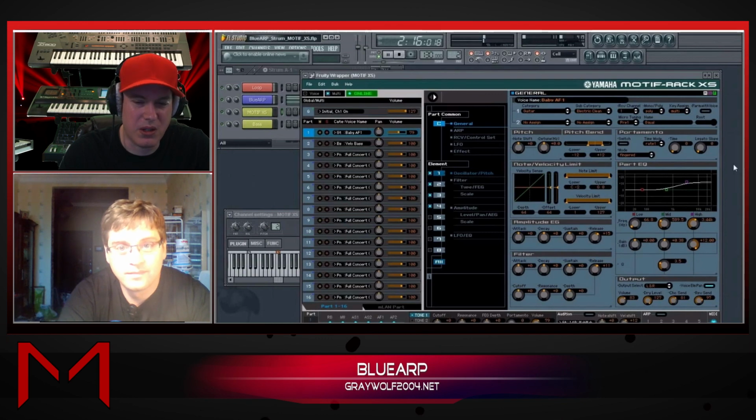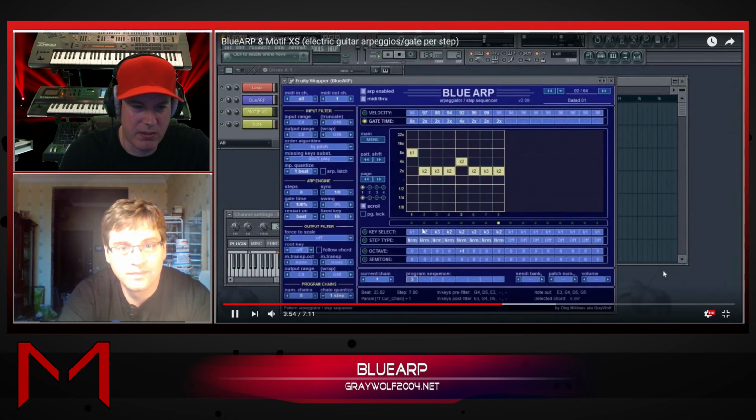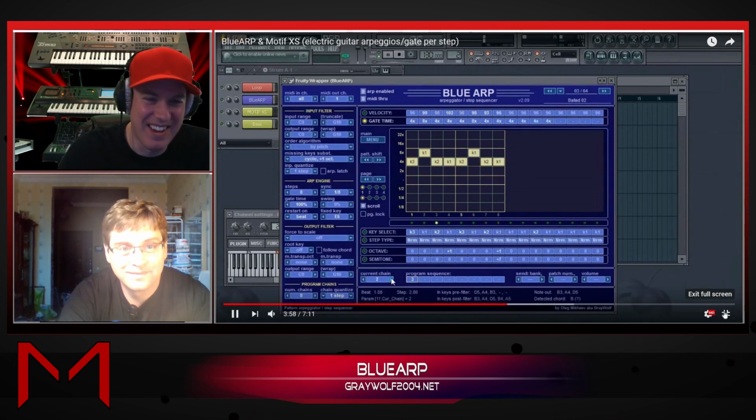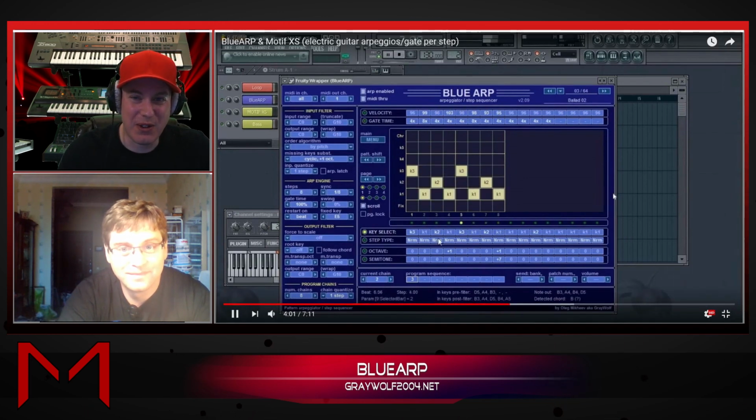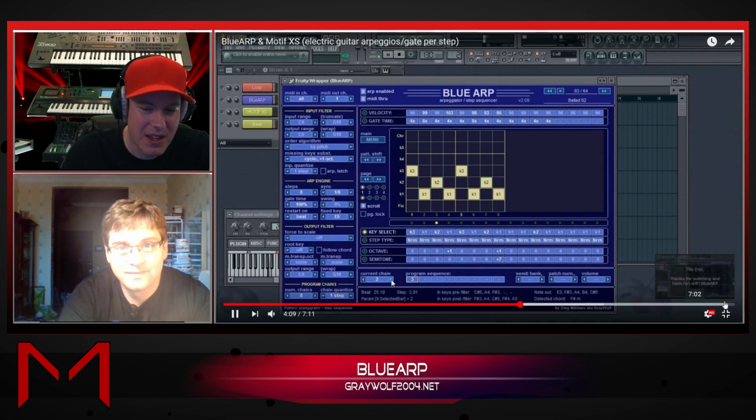And you're just controlling the sequencing through BlueARP. Yeah. Man. So it's not just for electronic music, people. Well, I mean, yeah, you can make pop music with it. I guess not for just like techno trance stuff.